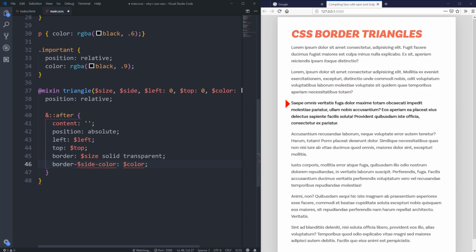You can't do that unless you use something called interpolation. So I'm going to start by putting a hashtag, and then I'm going to wrap this all in curly braces. And what that means is it's actually going to work the way you'd expect it to, pretty much.